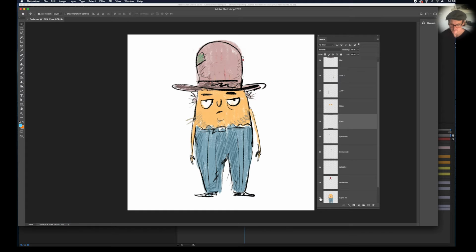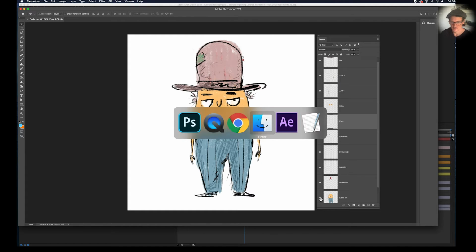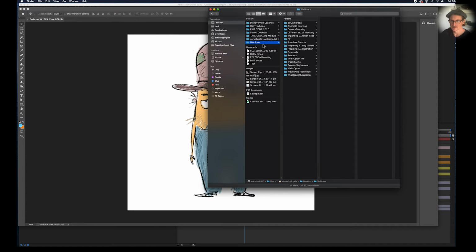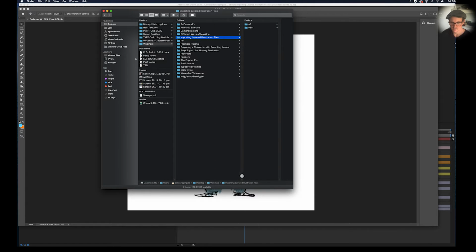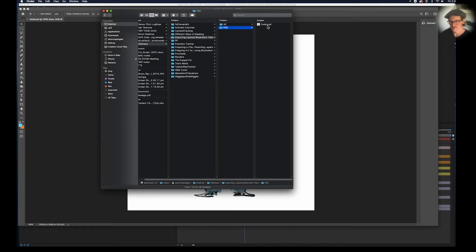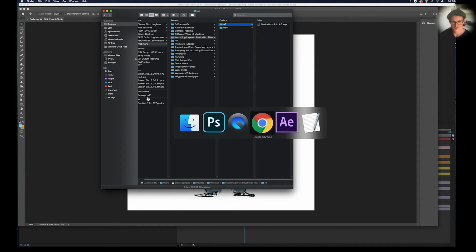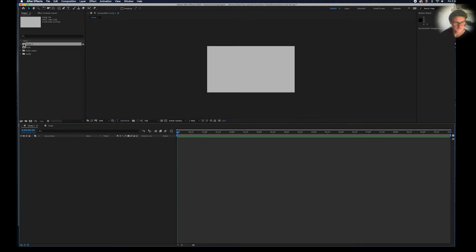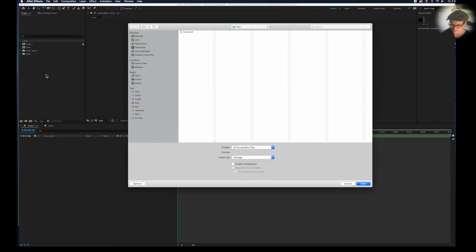This is quite simple. You could obviously take this further and break the arms up into two layers, so you could bend them in the middle, and the legs, but I'm just going to show you something really simple here. So I'm going to import this guy into After Effects. In my project folder, I've called this project Importing Layered Illustration Files. I've put my illustration in the Photoshop folder, and I've got an After Effects folder. So let's go to After Effects, and I'm just going to import him.